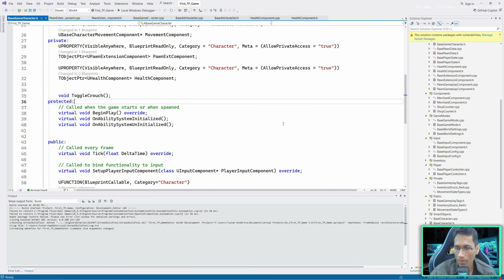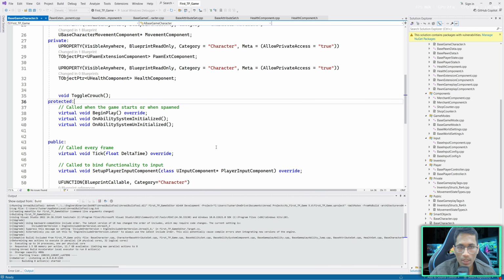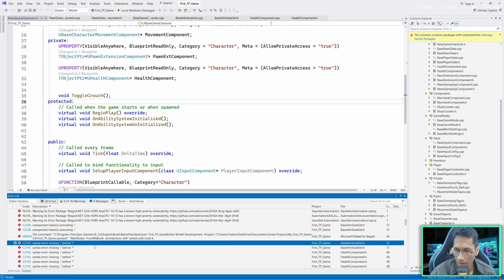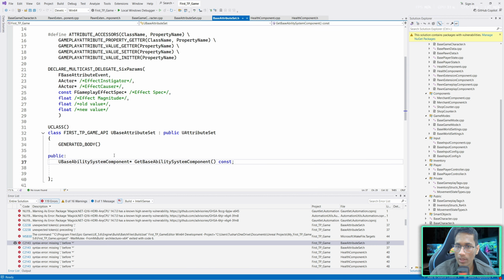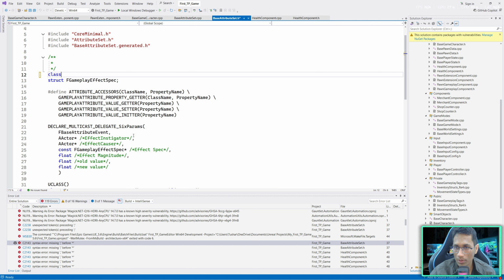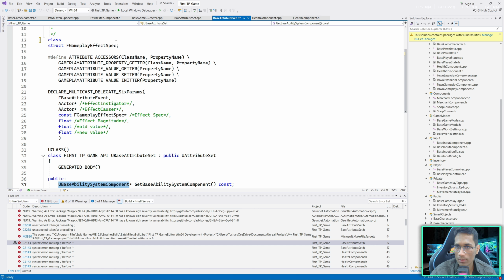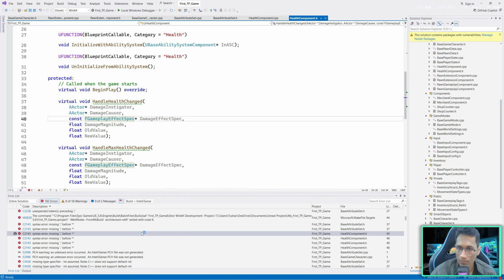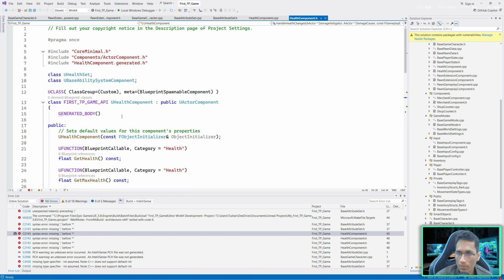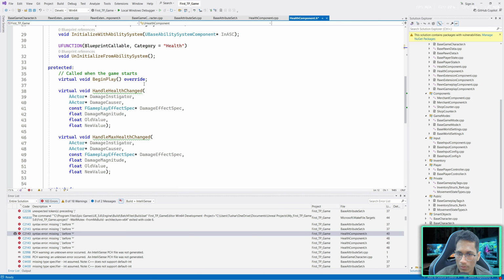If you have your project open, you can hit the live coding. I closed it, so I'm going to build again, and there is an error. Let's see. Okay, we have not included or declared the ability system component, so let's forward declare it. And here in the health component, we have to forward declare this one as well. We are using this struct. So let's forward declare it.